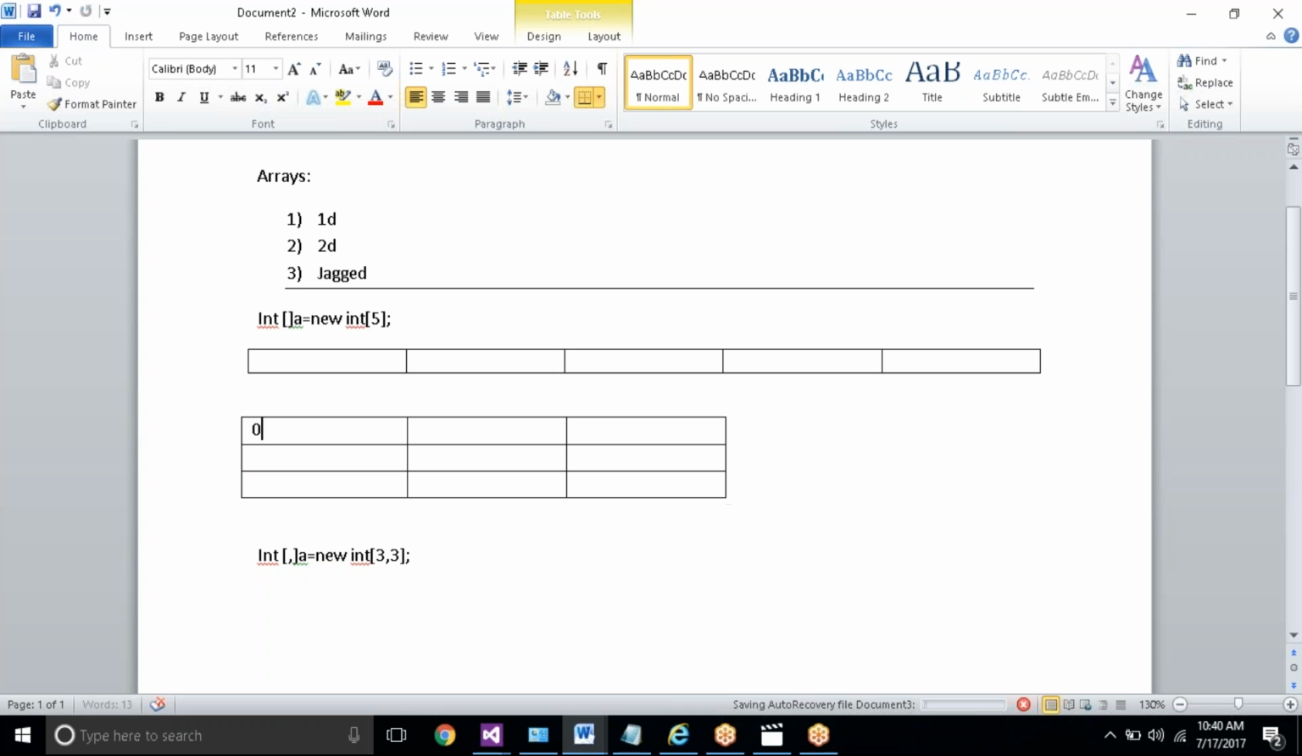Which row is this? Row 0, column 0. Row 0, column 1. Row 0, column 2. Now, Pavan, tell me what is the index of this? Second row, first column? No, 1 comma 1. Normally we think of the second row, second column, but we have to subtract 1 from that number, because the index always starts with 0.